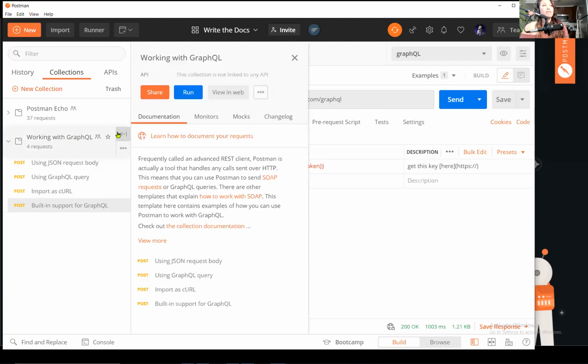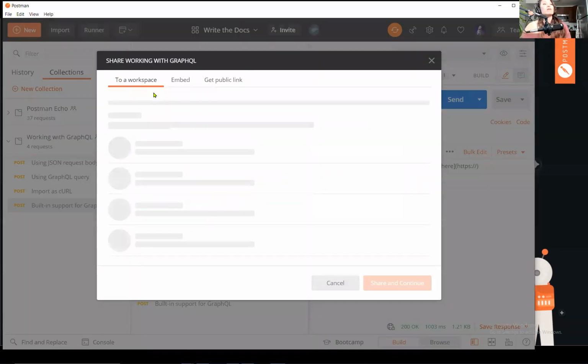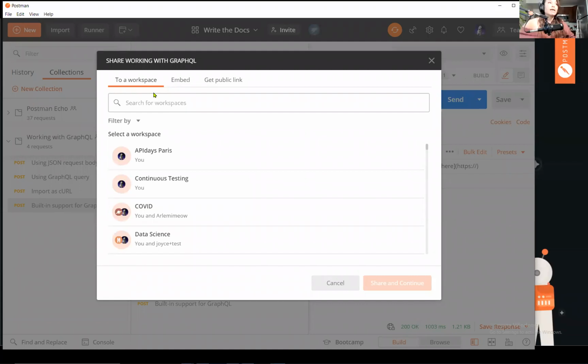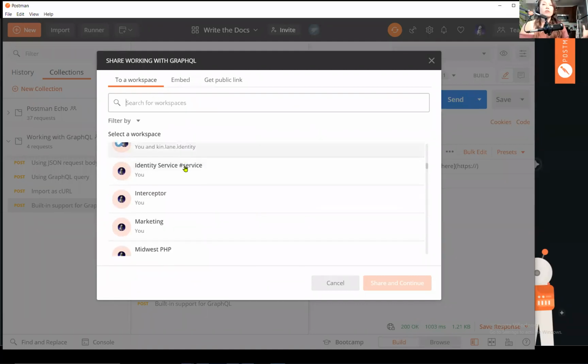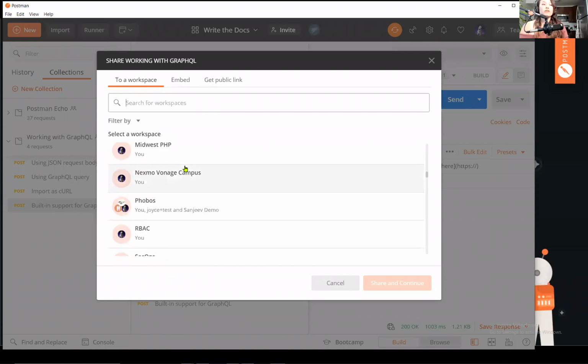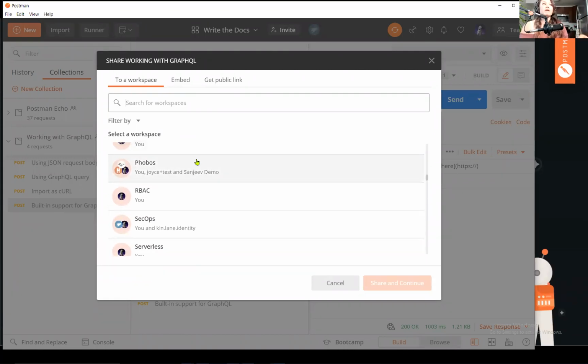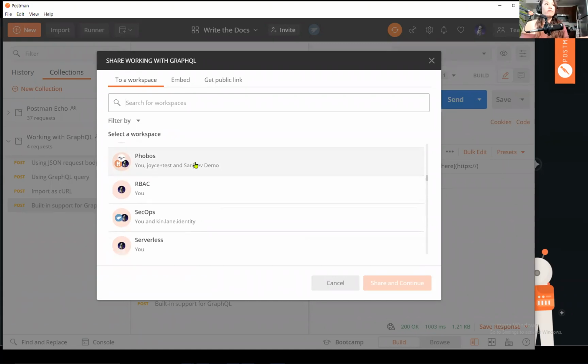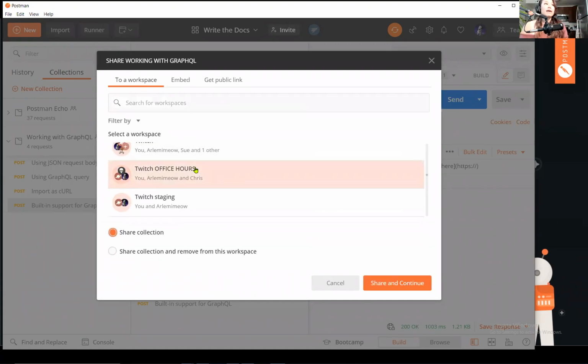If you click this flyout, you can see a bunch of stuff that I can do with this collection. I want to share it, so I'm going to go to that orange button. I can share it with another workspace, with another team. Maybe I'm sharing it with the technical writers team, or maybe with QA. Whoever you want to share it with, you can go ahead and share it there and then continue.